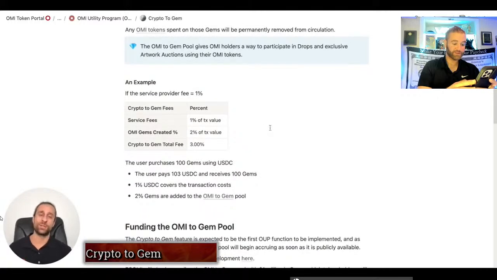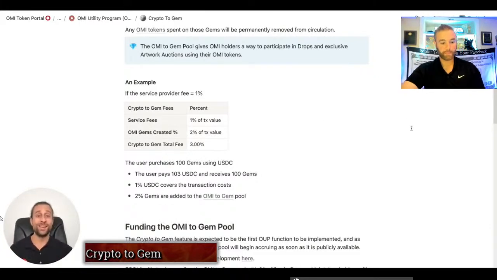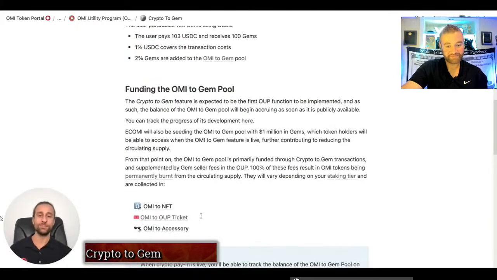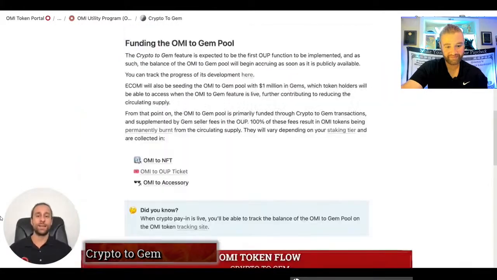And I'm really excited to share that with you because the OMI to gem pool actually returns the ability to buy gems with OMI tokens, which is one I am very happy to tick off the list and be able to return. Big. So let's dive into that. Now, this will make more sense as we get to the next page, the OMI to gem page.